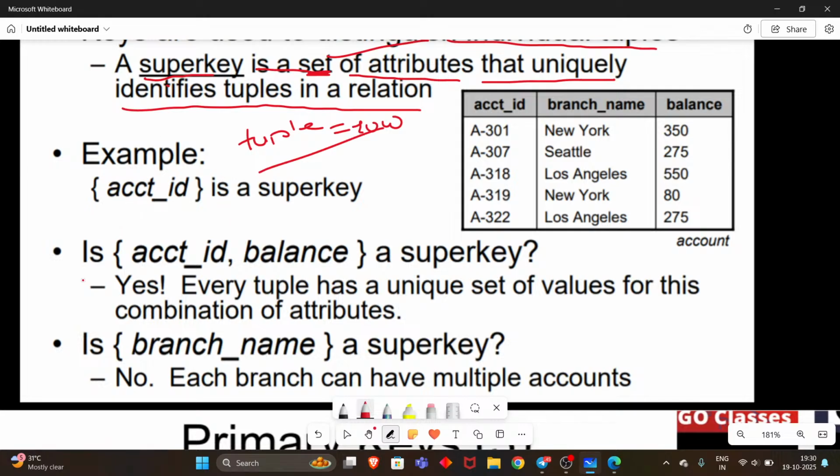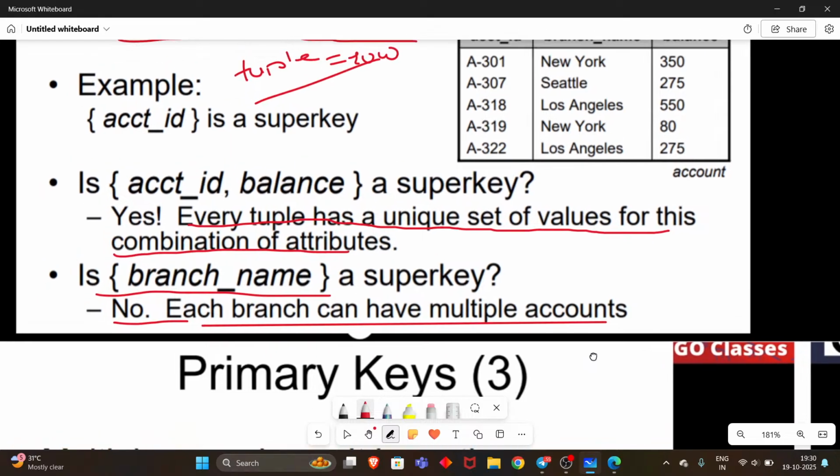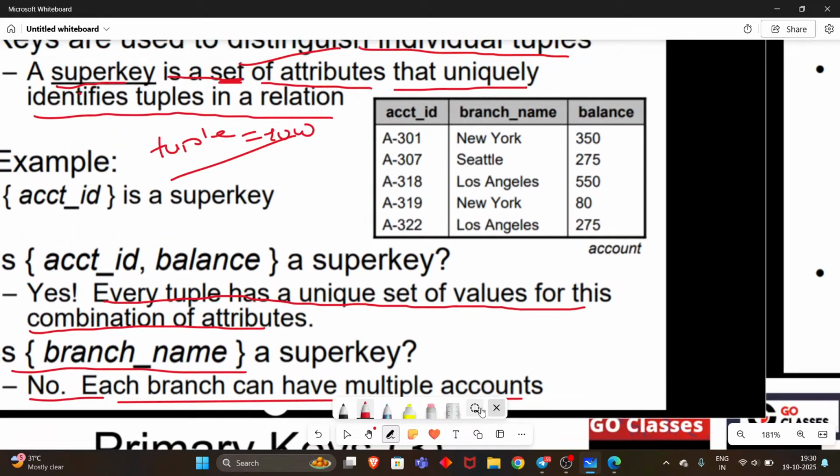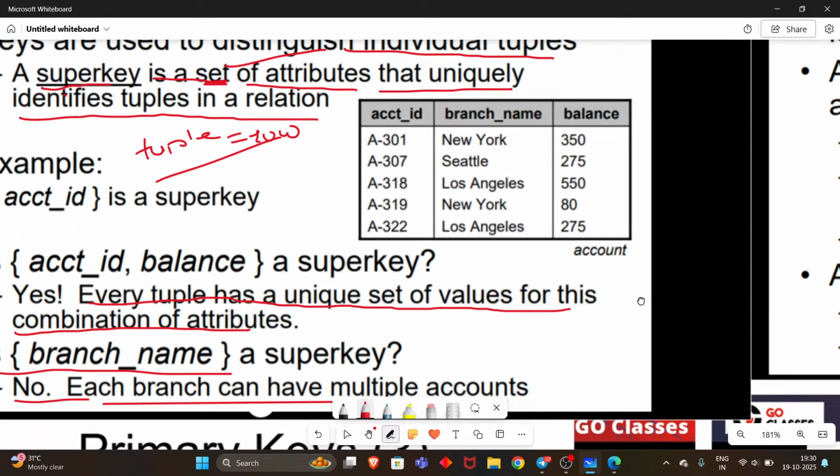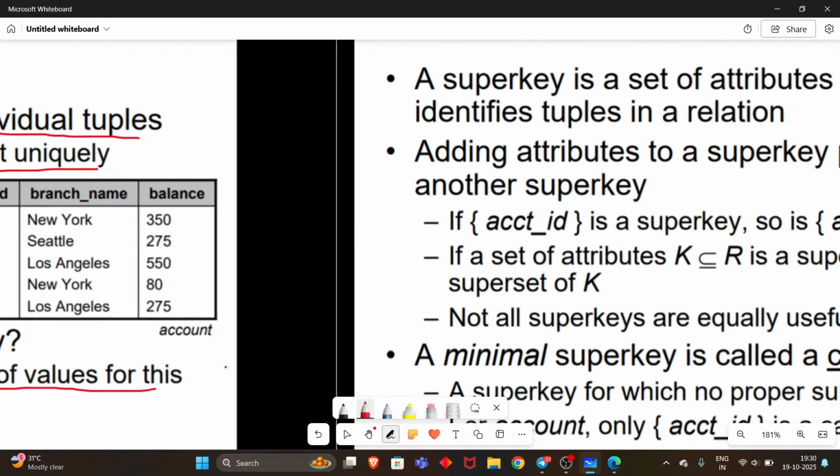Account ID is a super key. So is account ID and balance a super key? Yes. Every tuple has a unique set of values for this combination of attributes. Is branch name a super key? No. Each branch name can have multiple accounts, that's why it cannot uniquely identify the row, and that's why it cannot be a super key.